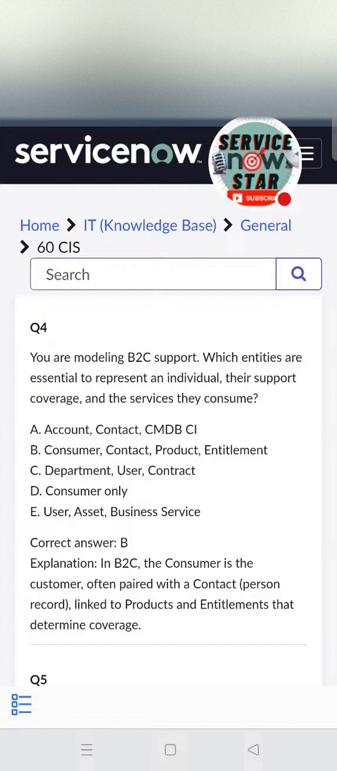Now, the correct answer in this case is B. The reason is that in B2C, which is business to consumer, the consumer is the customer. The consumer is the customer. They are often paired with a contact or a person record that links to the product and also the entitlement that determines their coverage. The entitlement is what they are entitled to. So you have a consumer, a contact, a product, and also the entitlement. That's what really determines B2C, business to consumer support, or business to employee support.